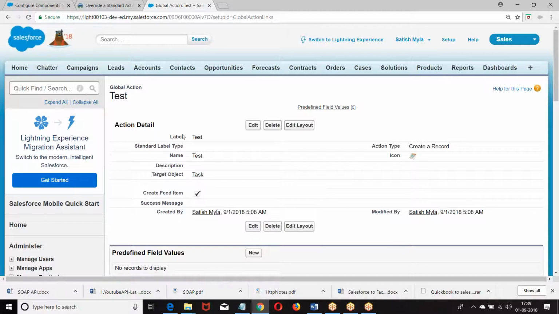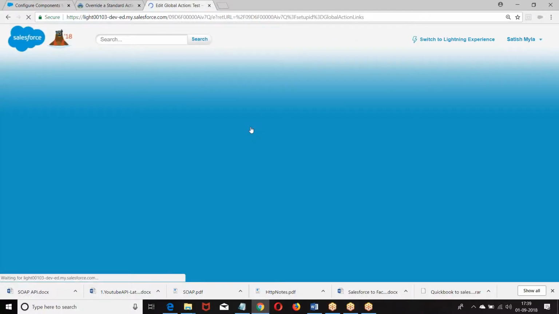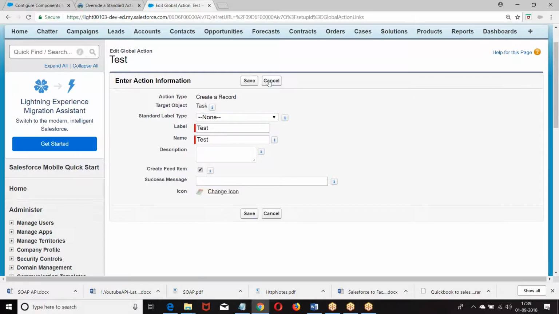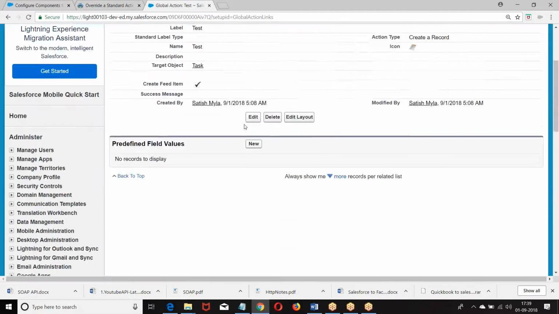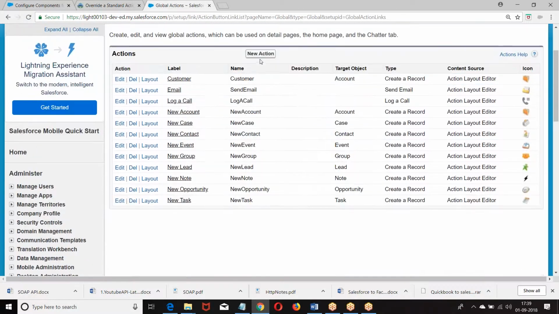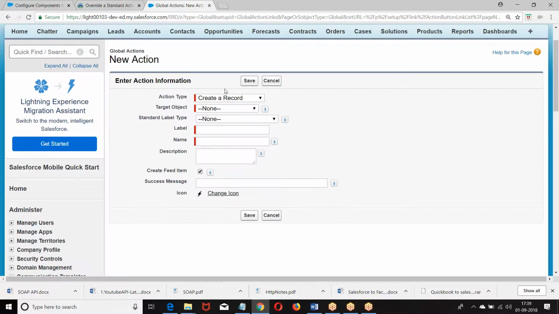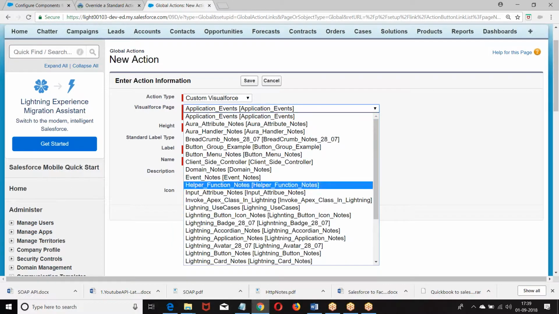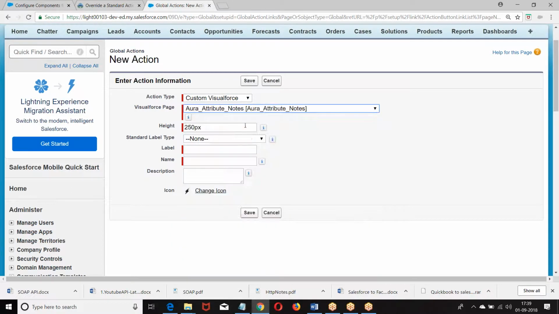Creating a global action. Here I can say, instead of choosing creation of record, I can choose a VF page. When you click on this, I can choose a VF page. How? New action. What do we have? Choose the object which you want.